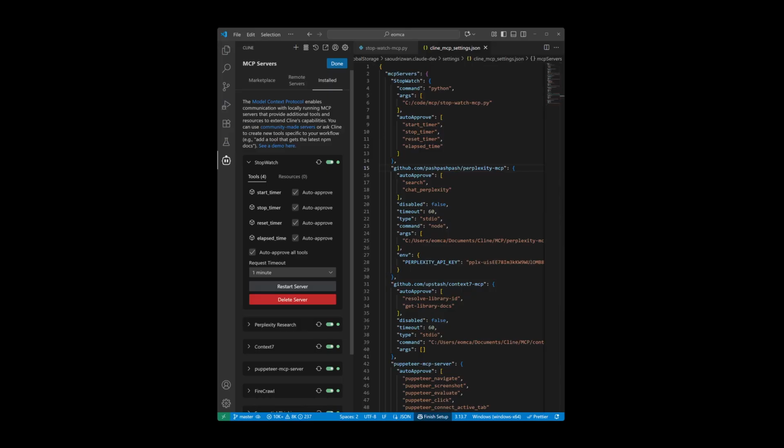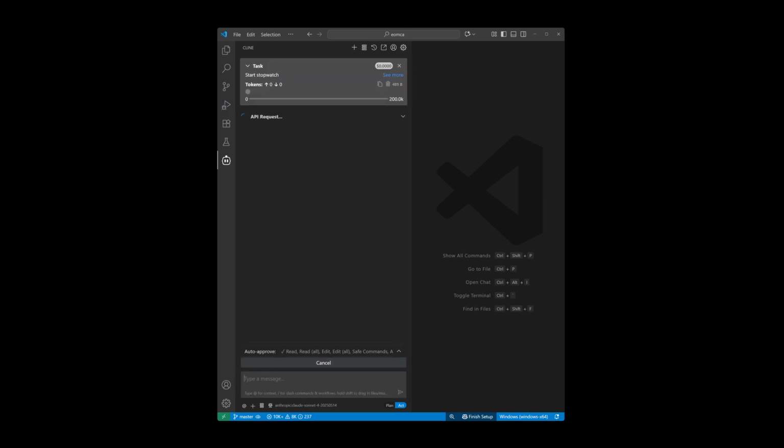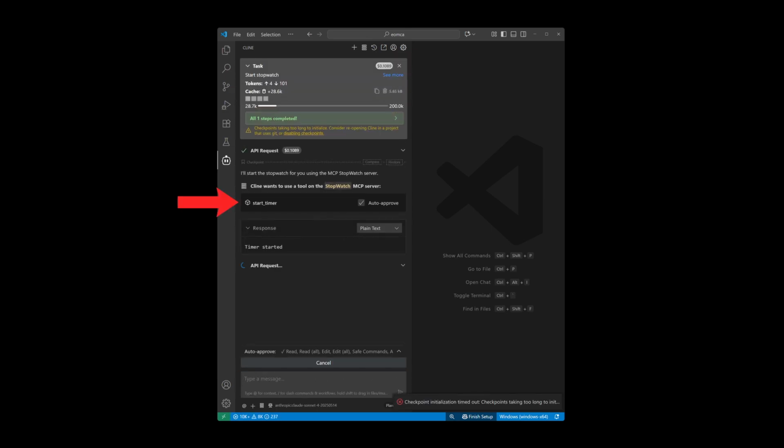for permission each time. So now that we have the configuration set up, it's time to now see if this is working. You can go to Cline's chat input and prompt Cline to say, start stopwatch. And we can see that Cline was able to understand what MCP it should use and what tool to call, all without having to explicitly instruct Cline how to use the MCP.